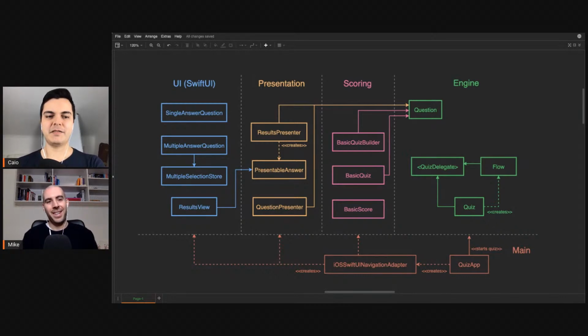A violation of the YAGNI principle. YAGNI is short for you aren't gonna need it. You waste time and resources following a template and creating abstractions you won't ever need.